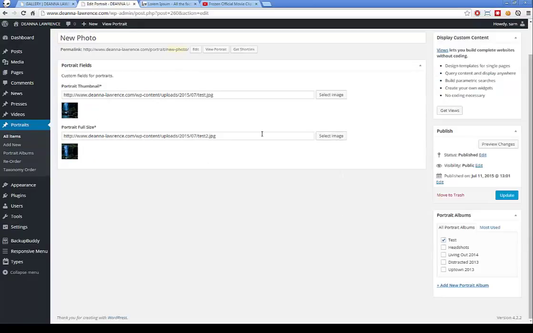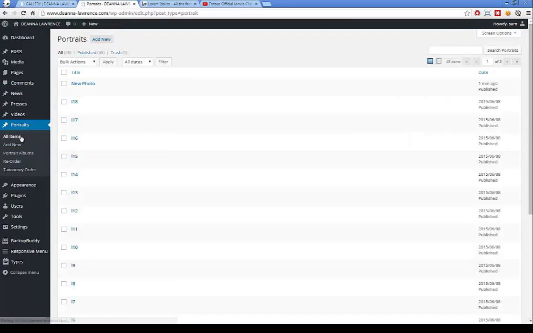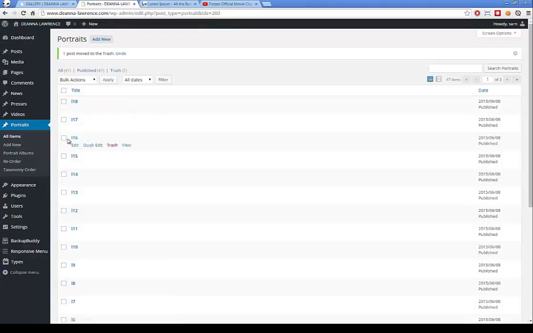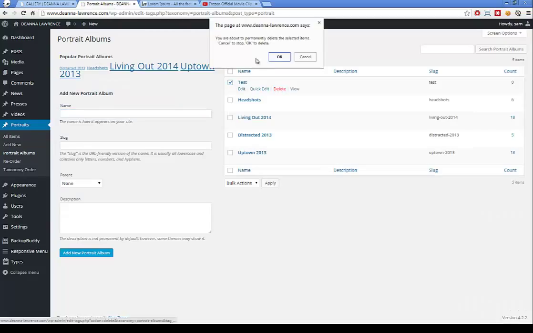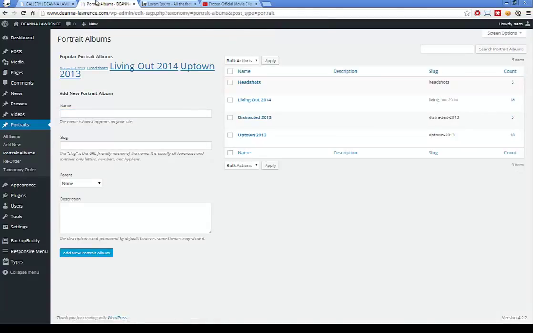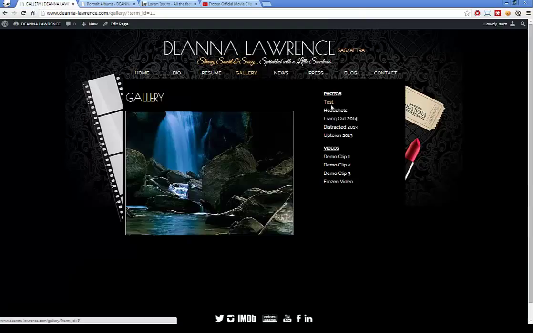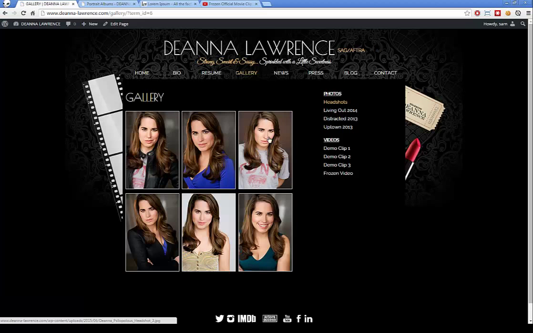So I'm going to go ahead and delete this just because we don't want that. So I'm going to go to portraits, go to all items, and I'm going to delete the new photo. And I am going under portrait albums and delete our test album. Albums are basically what shows up on the right hand side here, and then the actual images are the images that would show up under each of the albums.